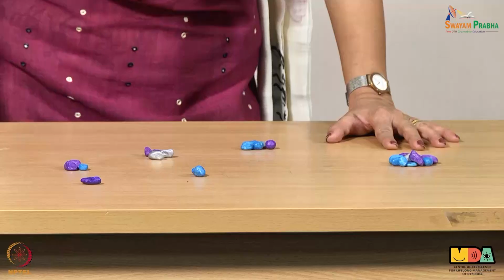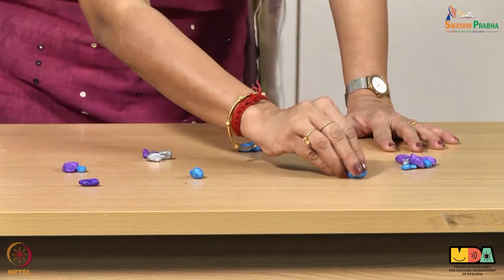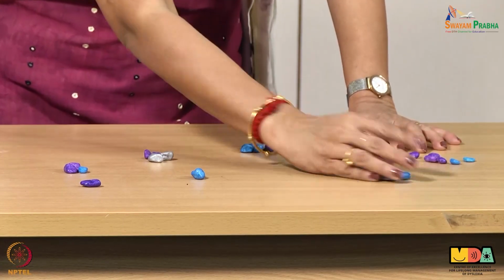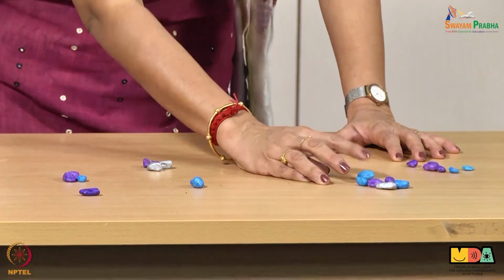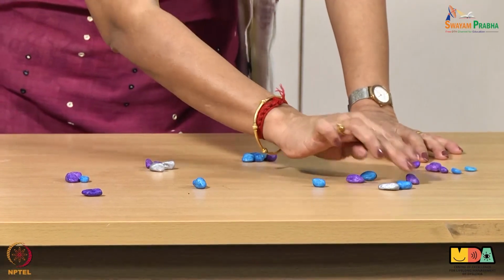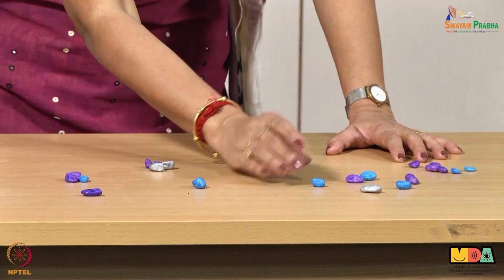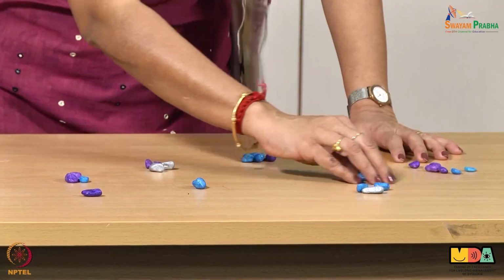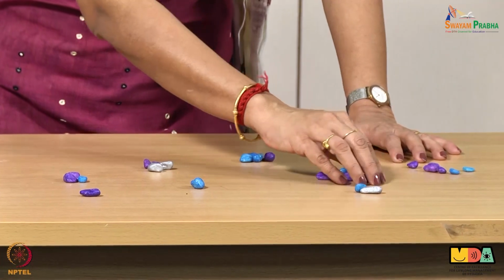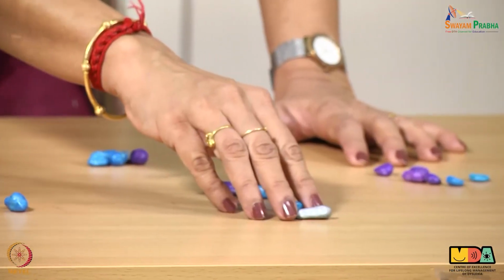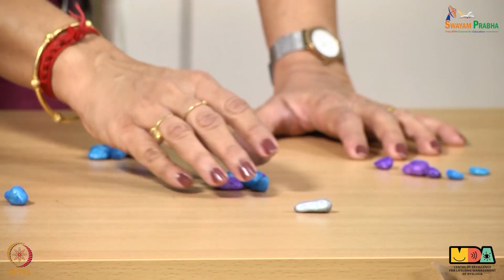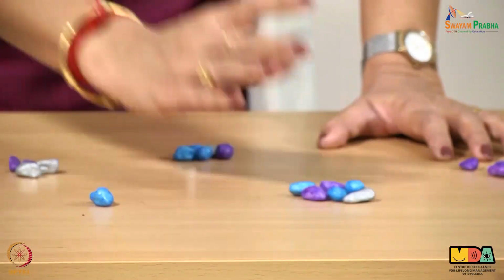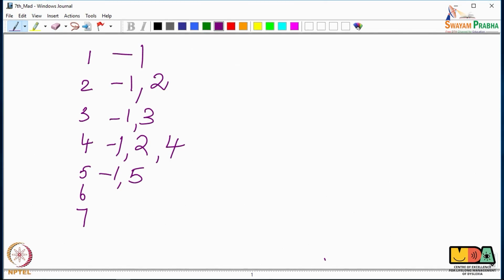Now for 6, they have to take 6 coins. Beautiful. In how many ways can they group? The children put them into groups of 1 each and say that they can be put into groups of 1, they can be put into groups of 2, they can be put into groups of 3, they can't be put into a group of 4, can't be grouped as 5, and the next option is to put all 6 together and form a group. So, let us write it on the board.